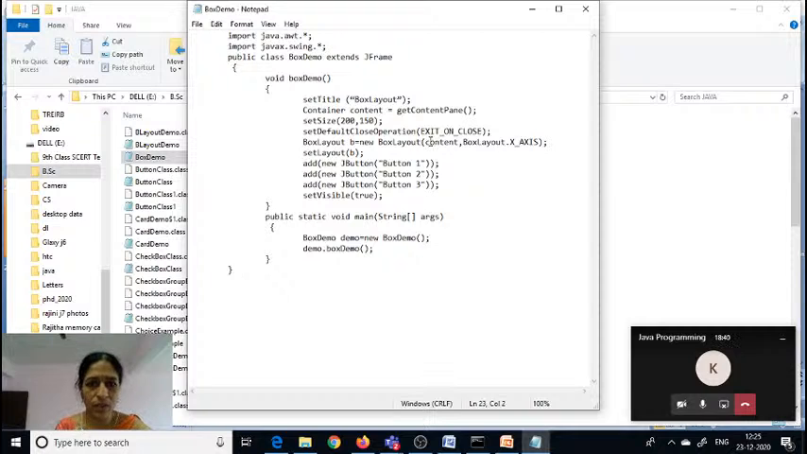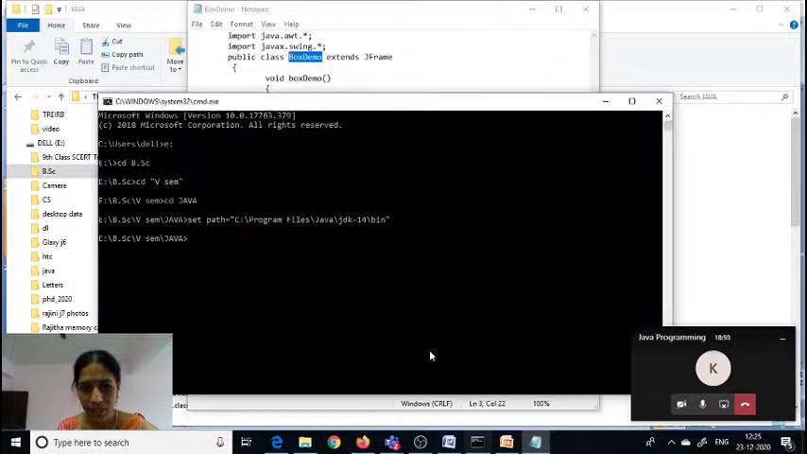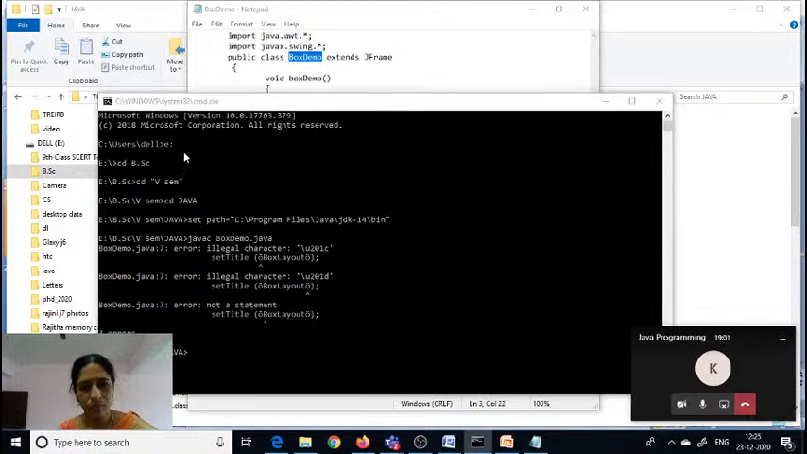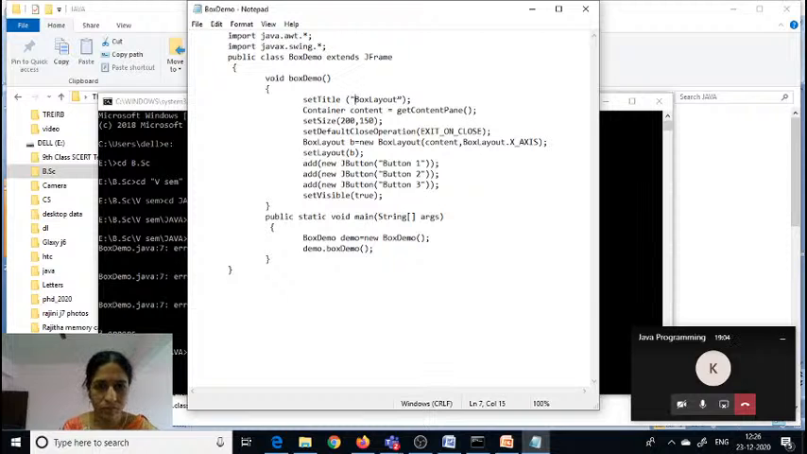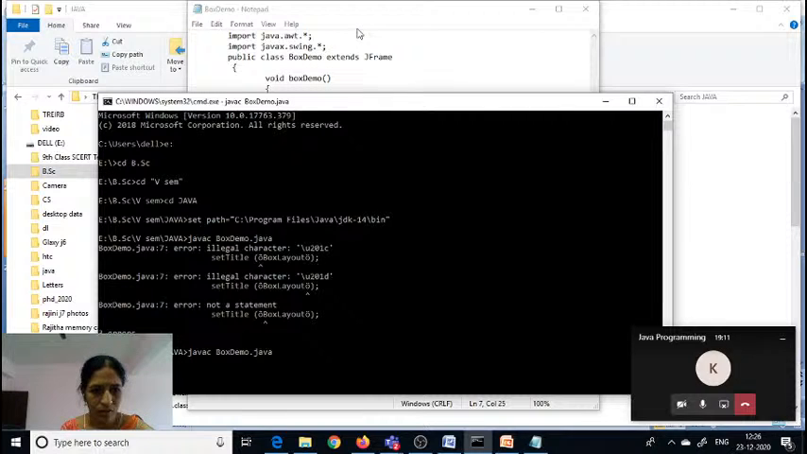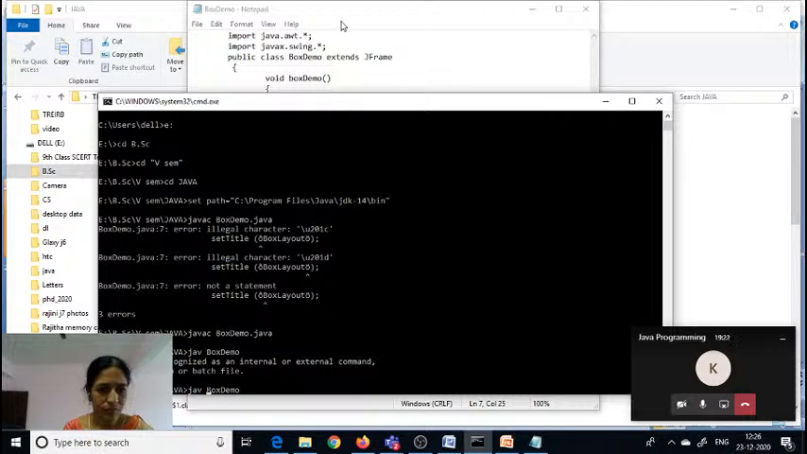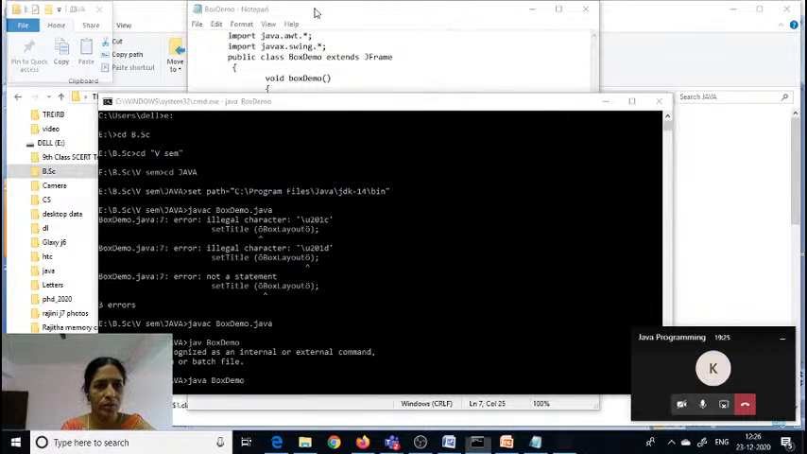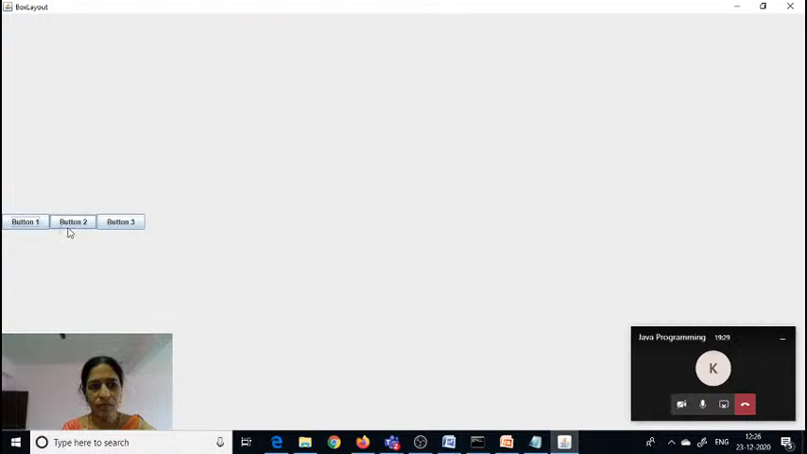This is just for demonstration purposes, how the contents are added. Okay, now this application, our application name is box demo, and compile this application, javac. Now see here, button 1, button 2, button 3 like this.